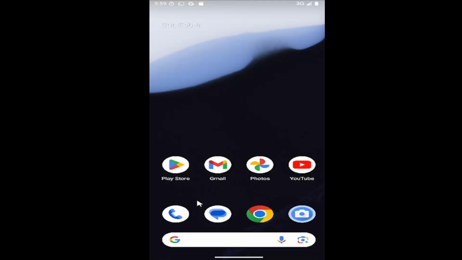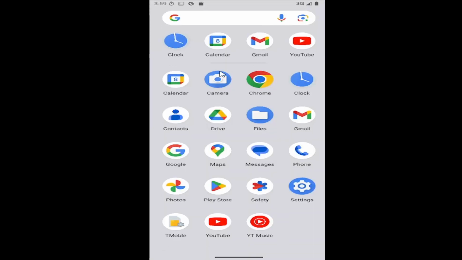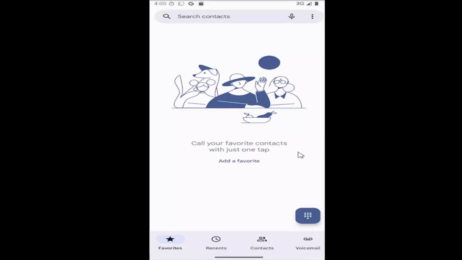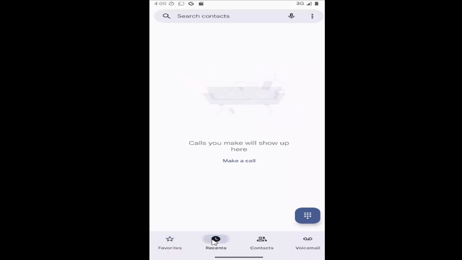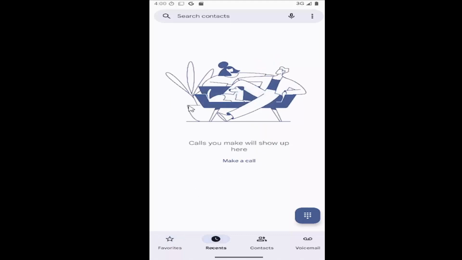All you have to do is open up the phone app. So you have to swipe up on your home screen. You want to select the phone app. Go ahead and select that. And then you want to select the recent button at the bottom. This will show you a recent call log and it should display all the calls here.